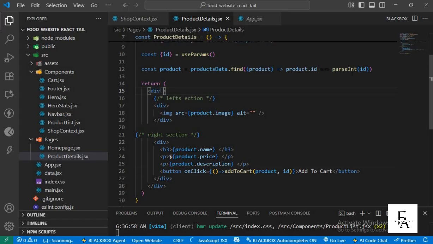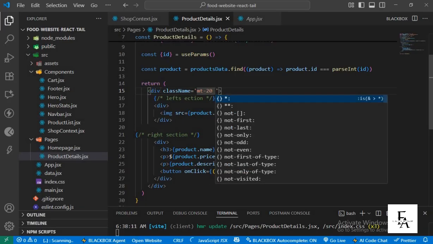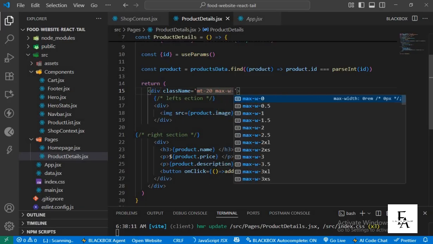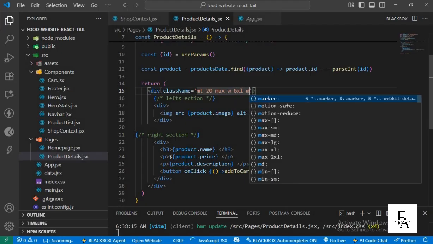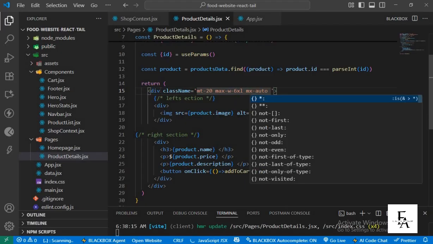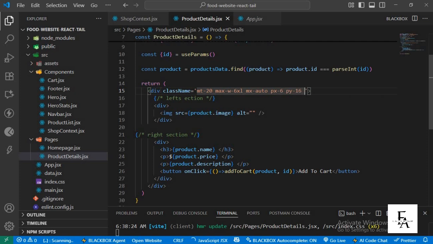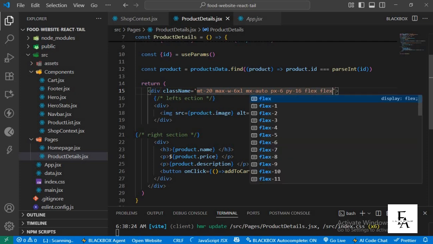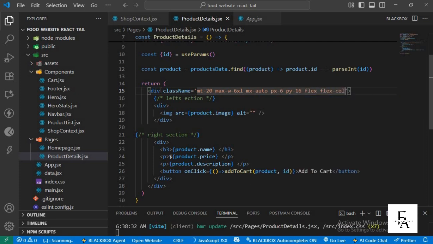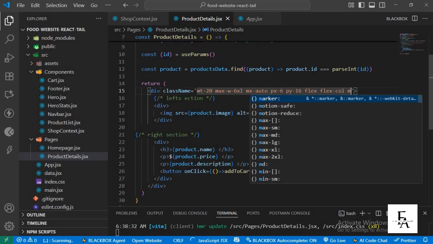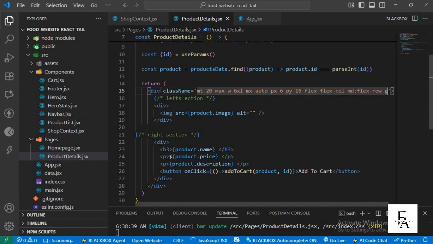So we'll start with this div tag. We'll set our margin top to be 20, max width 6XL. Everything should be at the center, so we'll set margin center. Padding 6, padding on y-axis 16. Display would be flex, flex direction column, and then on medium screen, flex direction row, we'll add a gap of 10.